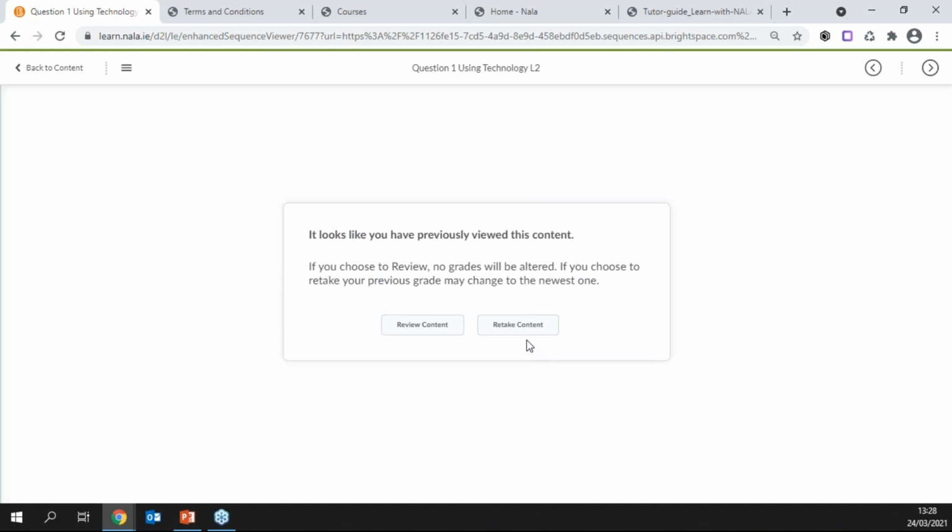But if you want to improve their grade so that they have a chance of finishing the course, then they need to do retake content. So that might be a strategy. If you wanted to adopt that, you could get them to review it a few times to practice or retake it.